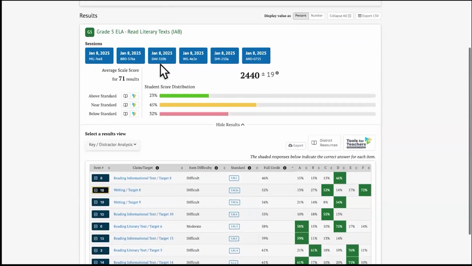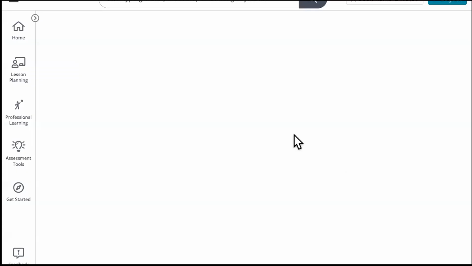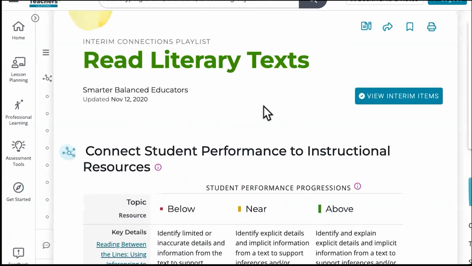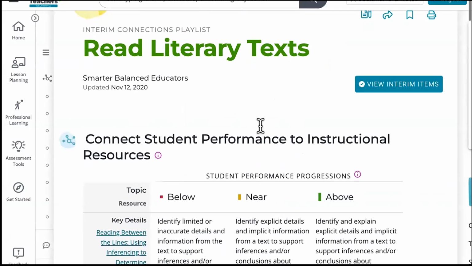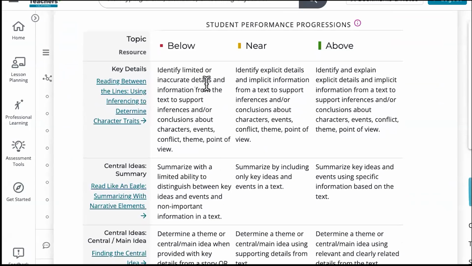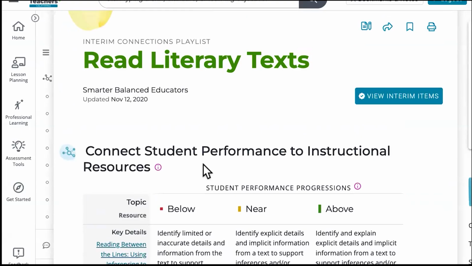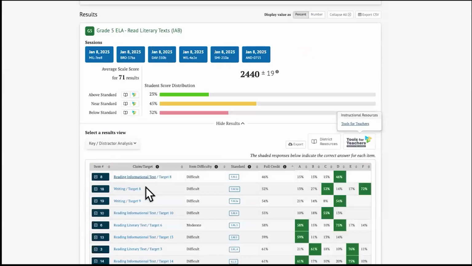Now, the great thing that we have built into CERS for our interim assessments is this Tools for Teachers shortcut here. So if I want more information on how I can support my students after looking at this data, I can click into Tools for Teachers, and it takes me directly to an interim connections playlist where, if we need to practice or I need to pull a group, I can work with my students who scored below or near and work on some of these key details. We just saw a question like that which most of our students struggled with, based on that key distractor analysis.